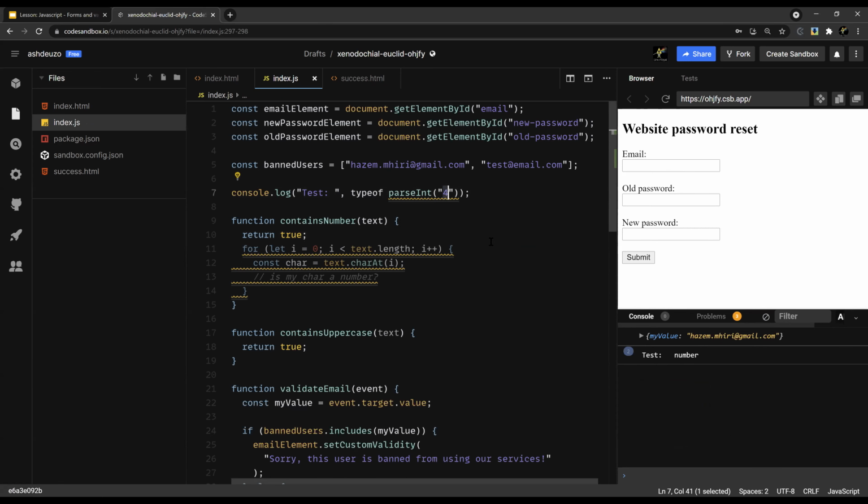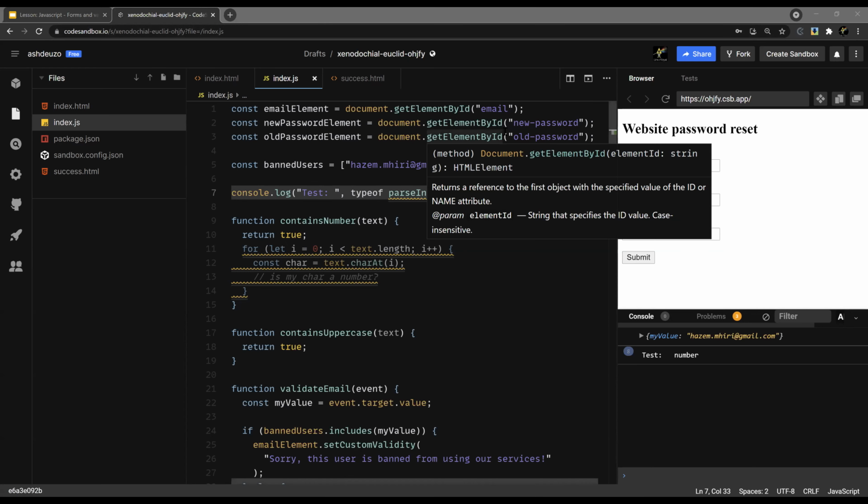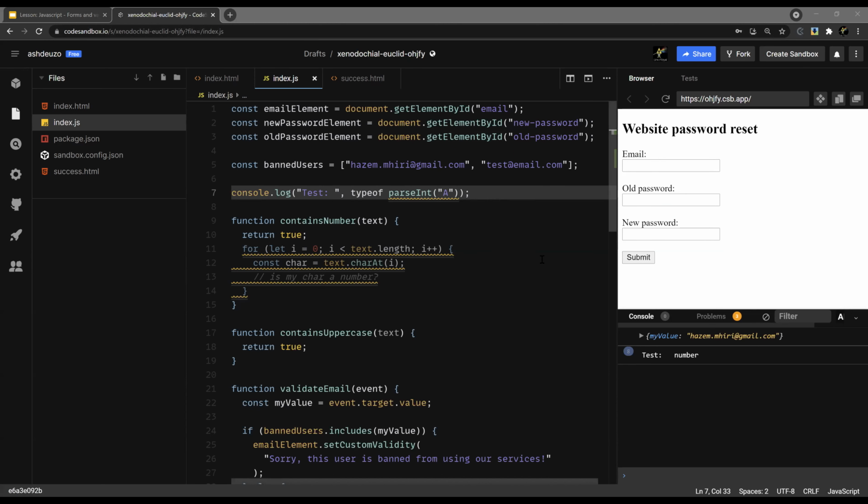But what if we wrote a character here? And refresh. See, it's always a number. So that doesn't tell me that it isn't correct either, because if I write something that isn't a number, when parsing int, it will become a number anyway. So it doesn't actually tell me if the character is a number or not. I don't know if that's clear for you, Abu Hamza, why we can't choose parseInt here.